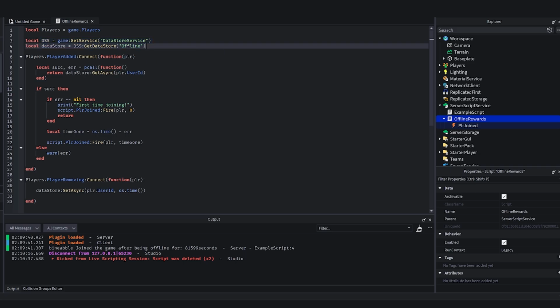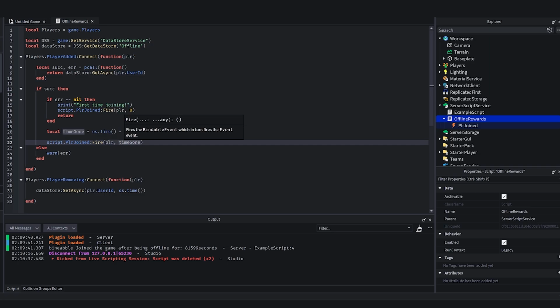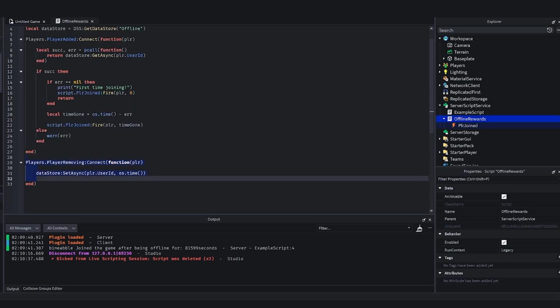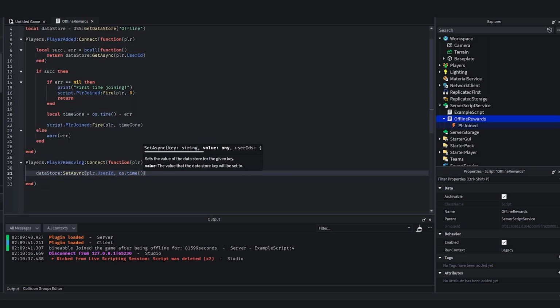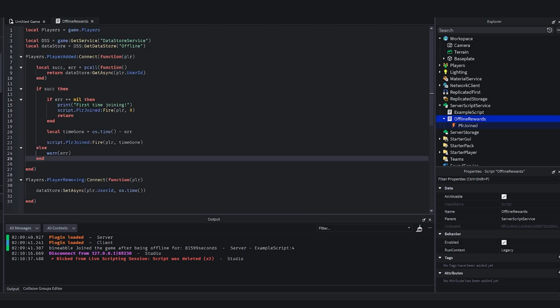Basically what happens whenever the player joins, we get the last time that they logged off. If it's their first time playing, then we return zero. So it'll basically be like they were offline for 0 seconds if it's their first time joining. Other than that, it'll fire a bindable event passing through the player and how much time they were offline for. Whenever a player leaves, we just go ahead and save the time that they left. So it's a really simple script with not that much to it.